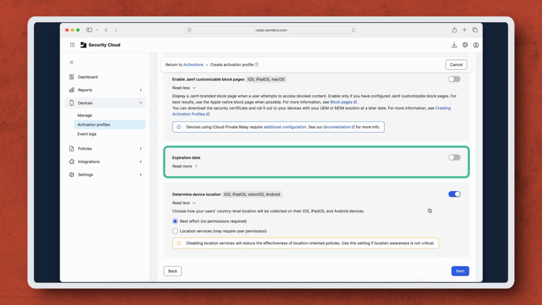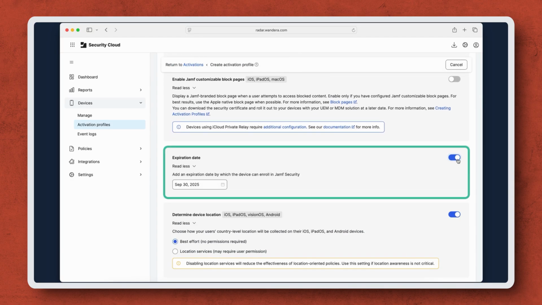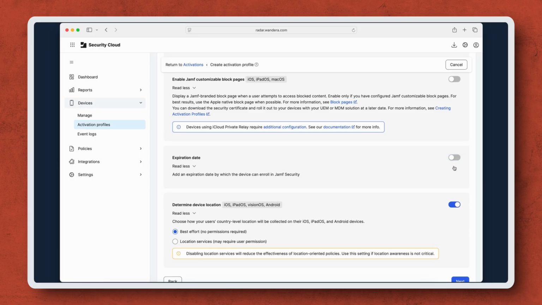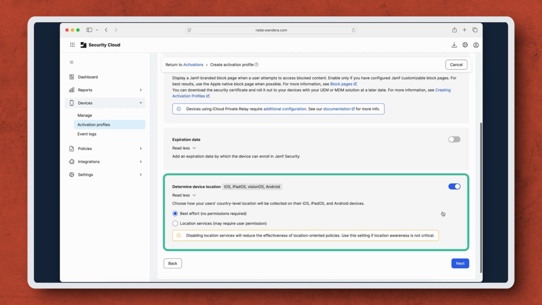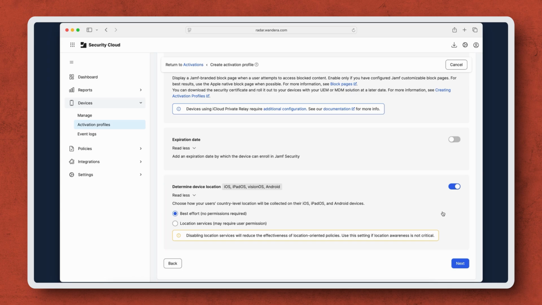I'm choosing to disable this setting. Expiration date, fittingly, adds an expiration date for this profile, after which devices will no longer be able to use it to enroll in the Jamf Security Cloud portal. Determine device location sets how location data will be collected from the device. For more accuracy, location services can be selected as the source of location data, which may require extra permissions from the user. I'm leaving this set to best effort.